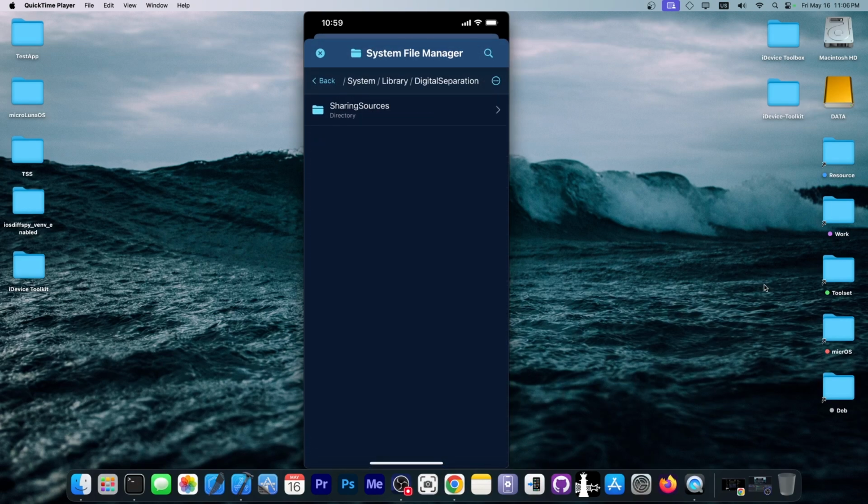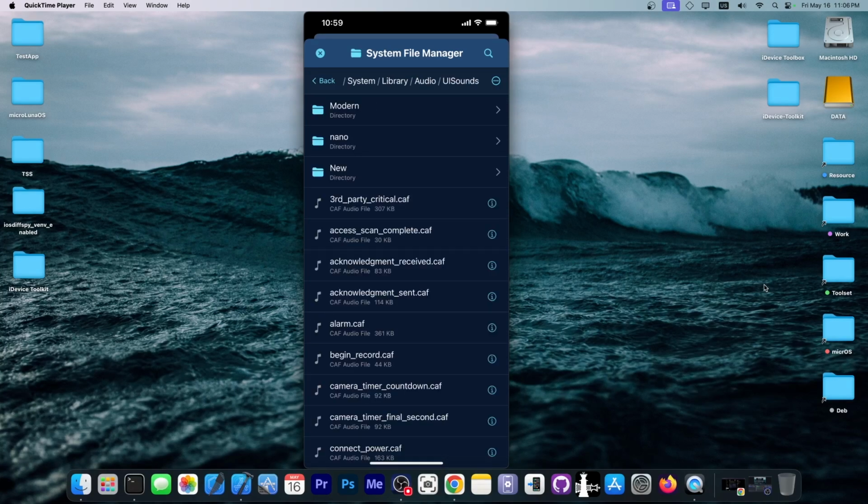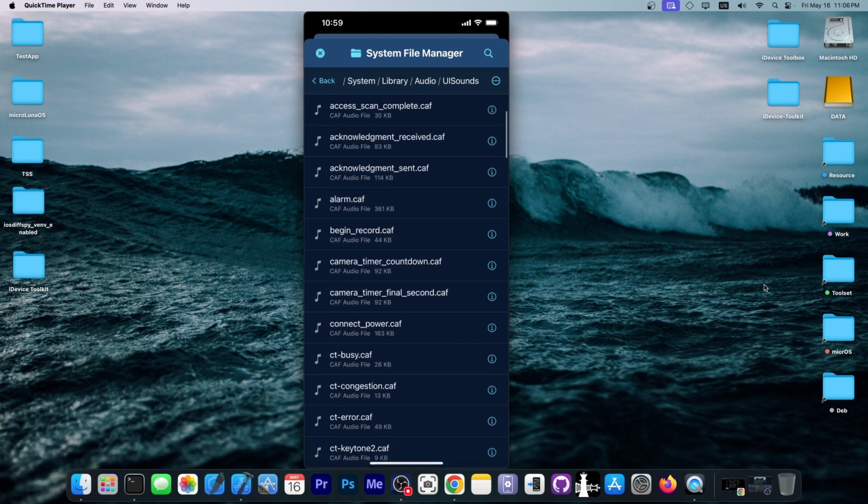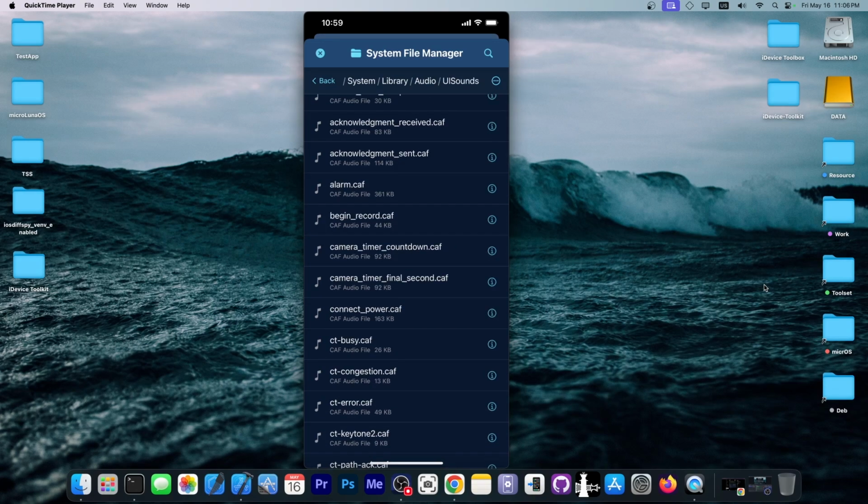So let me demonstrate that in a second. We're gonna go here in the audio folder. There should be the UI sounds. So the sounds that iOS makes for various things, for example, the camera timer and power connect and so on.